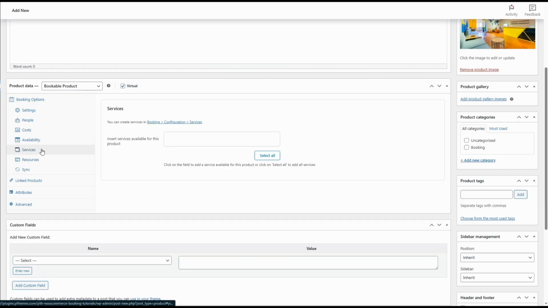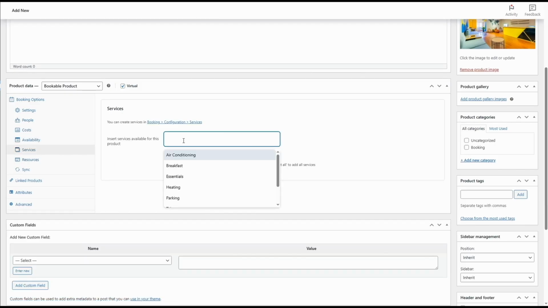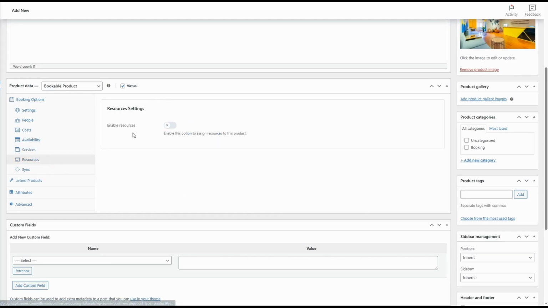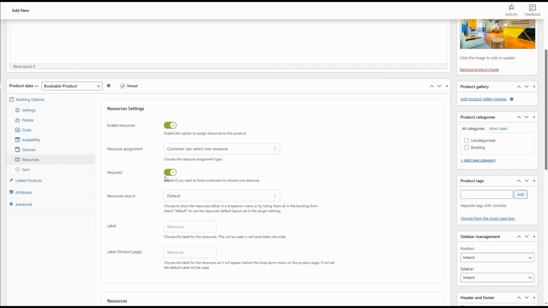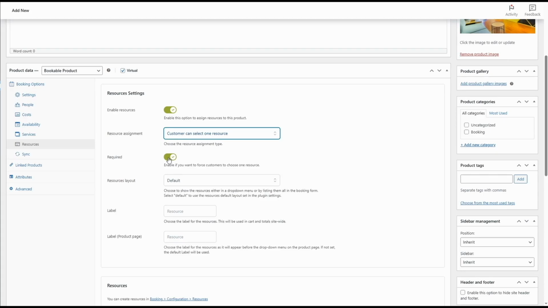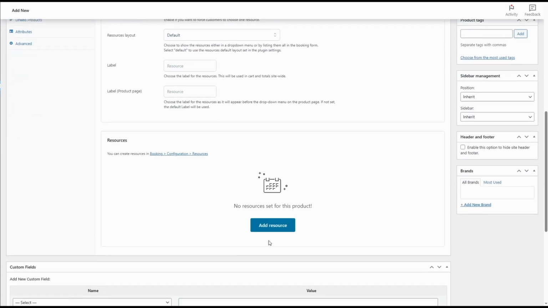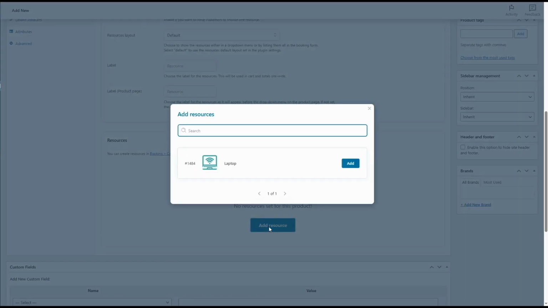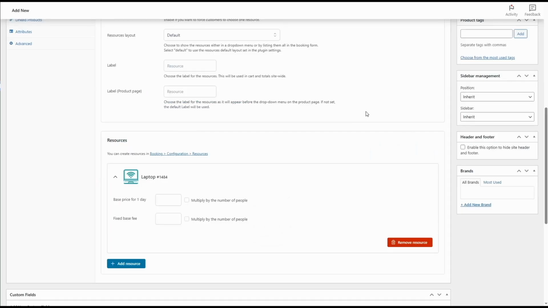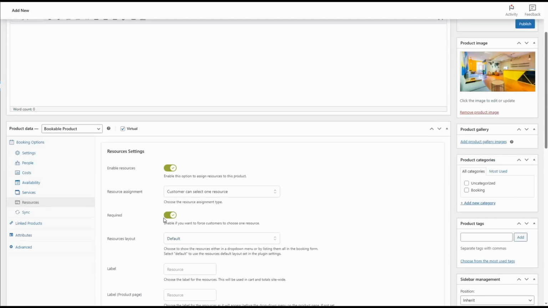Then in services, you can add as many services as you want here. Let's do breakfast and Wi-Fi. Then in resources, you can enable resources to add to the product, and you'll find options to decide how they will be assigned to the bookings. You can make them required, and here's where you can add the resources that are already created. In this case, for example, we created the laptop before, so let's add it, and done. And here we can set the base price for the laptop for 1 day and a fixed base fee if we want to.